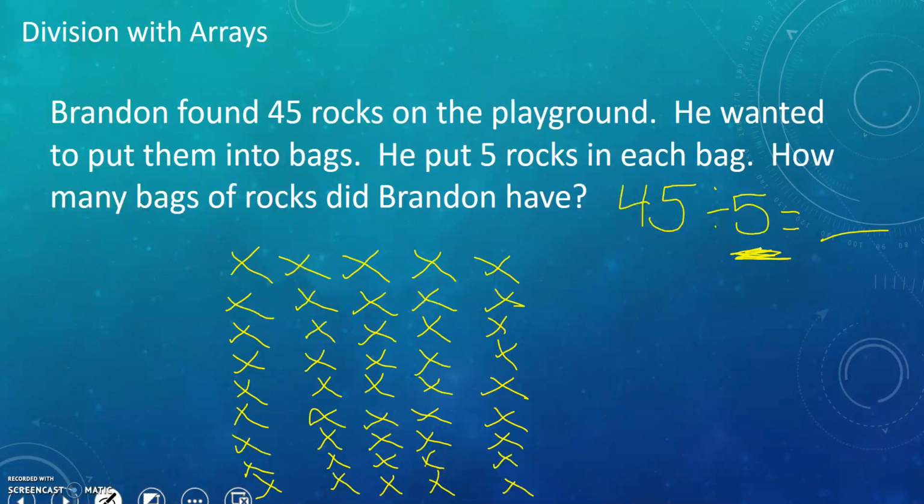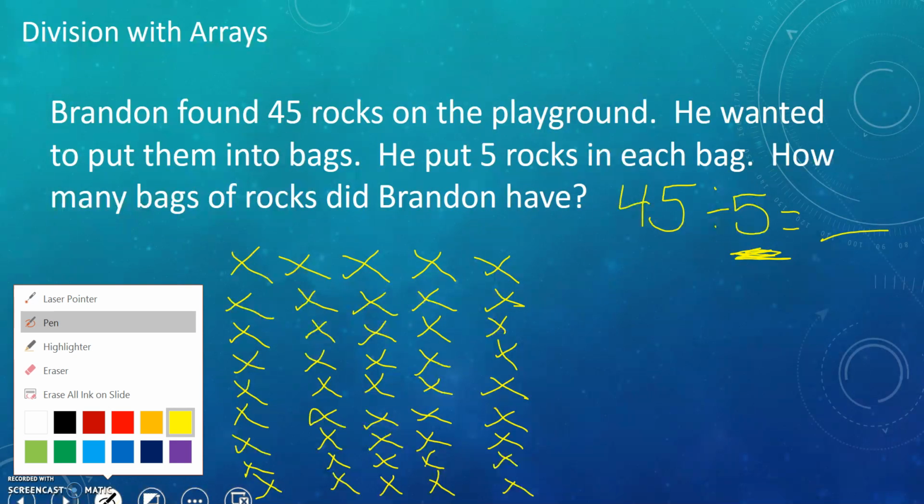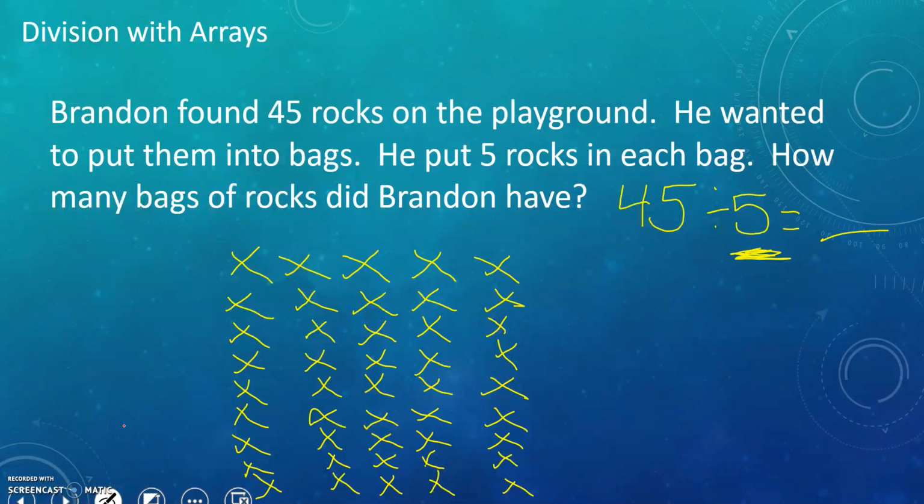Now I've just got to count how many rows I have. Choose a color that's going to show up better. So I've got 1, 2, 3, 4, 5, 6, 7, 8, I'm not doing so great drawing, 9. I have 9 rows, so 45 divided by 5 is 9.